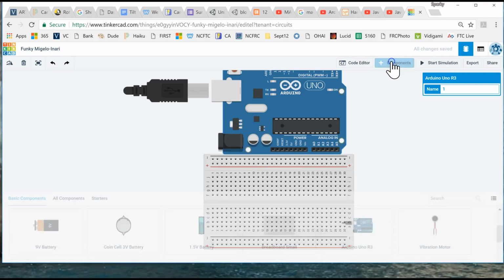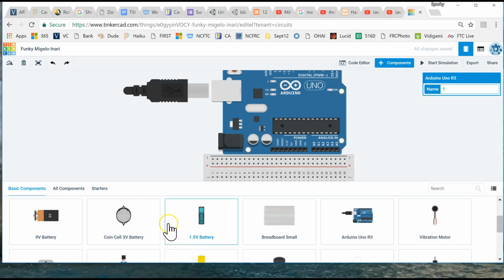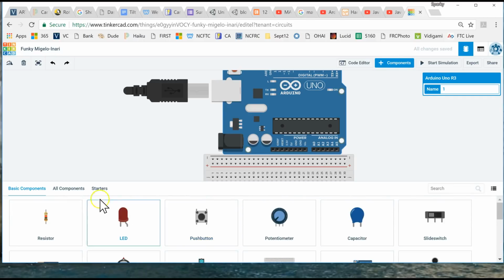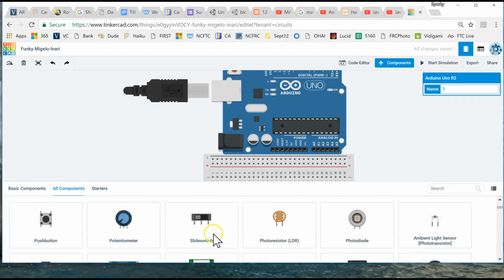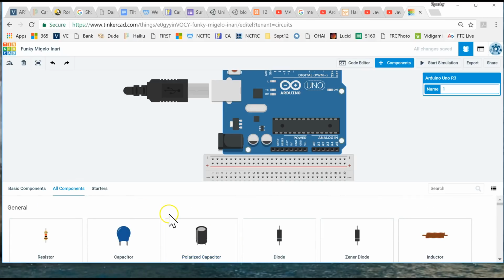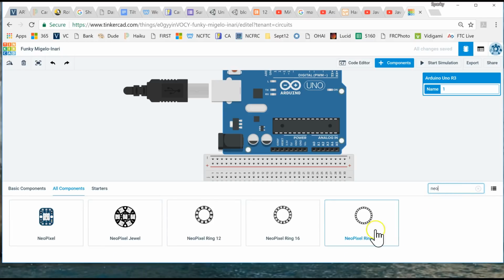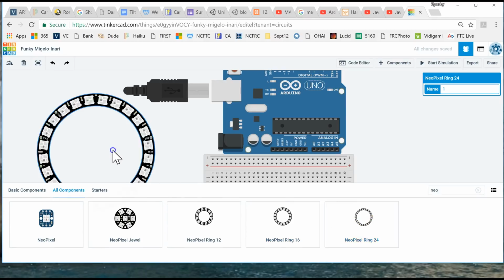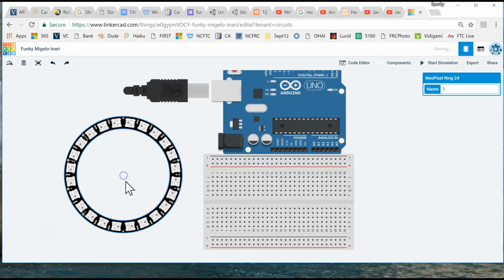So we will open components again. And you're not going to find NeoPixels in the basic components. They are listed in all components, but rather than scrolling, because there's a considerable number of components here, we're going to go to the search box and type Neo. Neo. And then it shows the 5 versions of NeoPixel available in Tinkercad. This is only a single NeoPixel, which is not as much fun as the other NeoPixels, although you can hook them together. But let's go ahead and take the biggest one, because bigger is better.